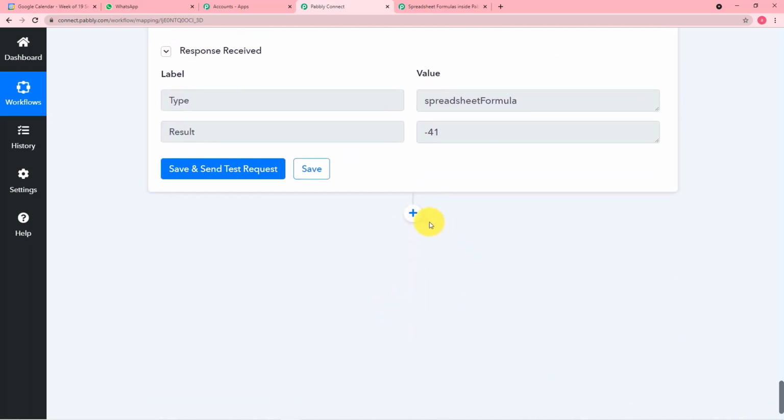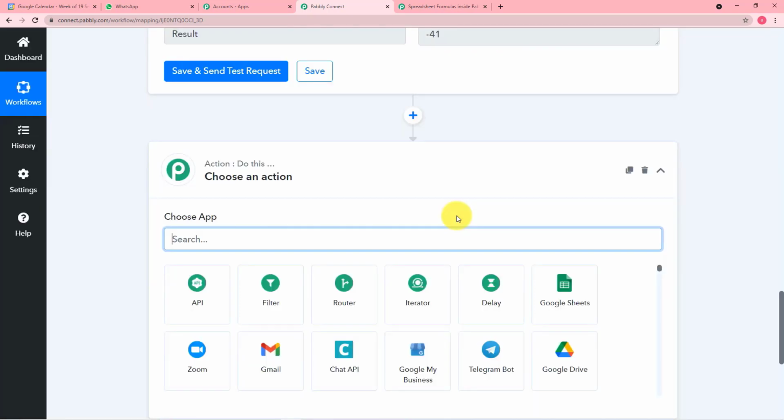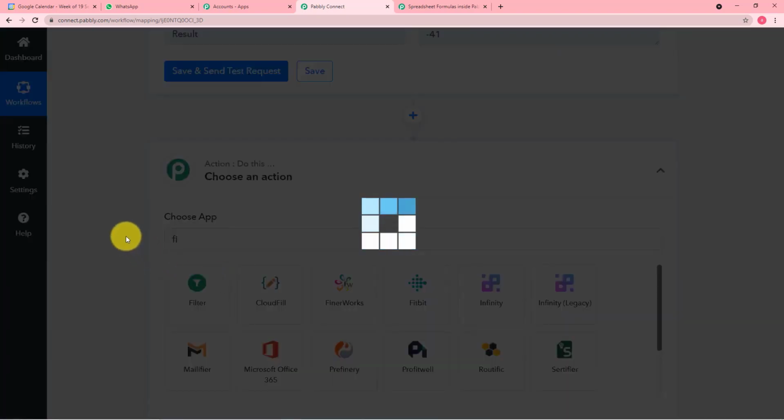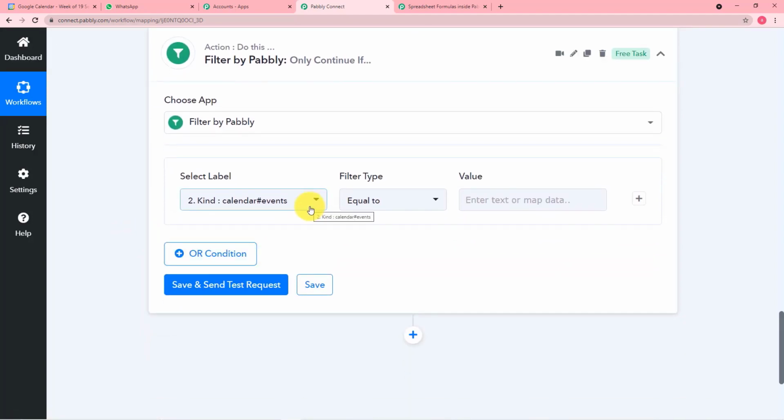Now what you have to do is click on this plus button again, and another action window will open up. In that window, we'll apply a filter by Pabbly. From the choose app, choose your application as filter by Pabbly. This is filter. And now we are going to put a condition to run the workflow.